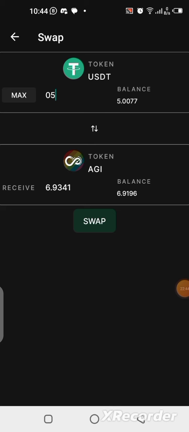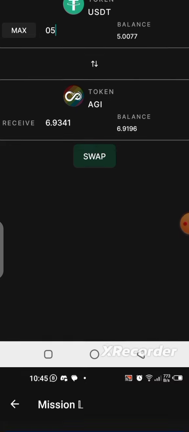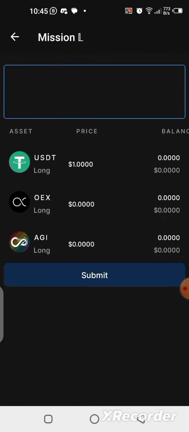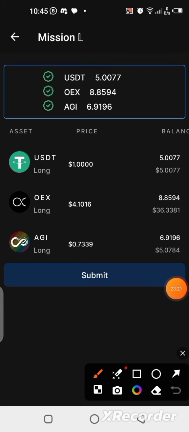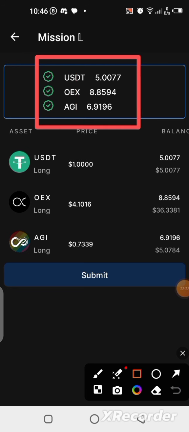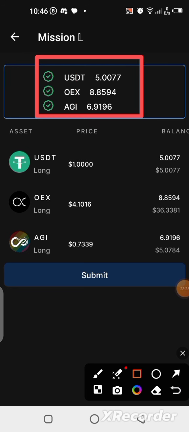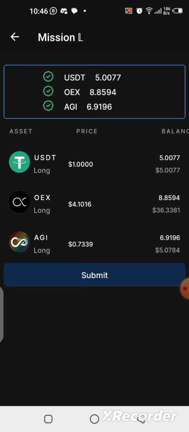Now let's go back to the mission L and see what happened next. All right, okay, now good, this has been done. You can see everything now has shown that it has been successful. You can see everything has been ticked green, meaning it was good. So all I need to do now is to click on submit.